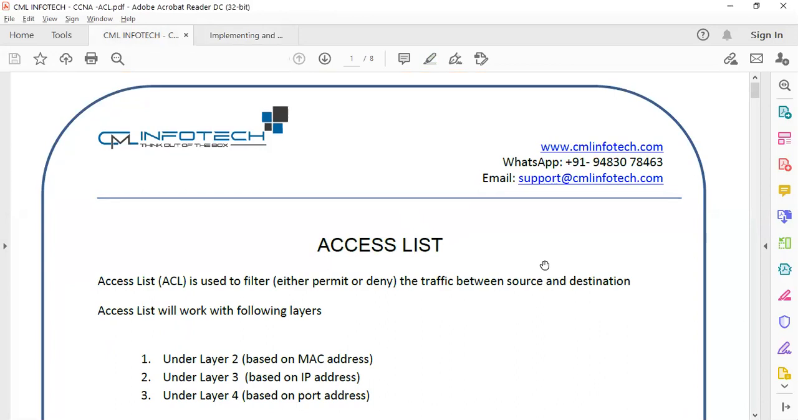Access list, or access control list, ACL, is used to filter the traffic. Filter means either permit or deny the traffic between any source to any destination.